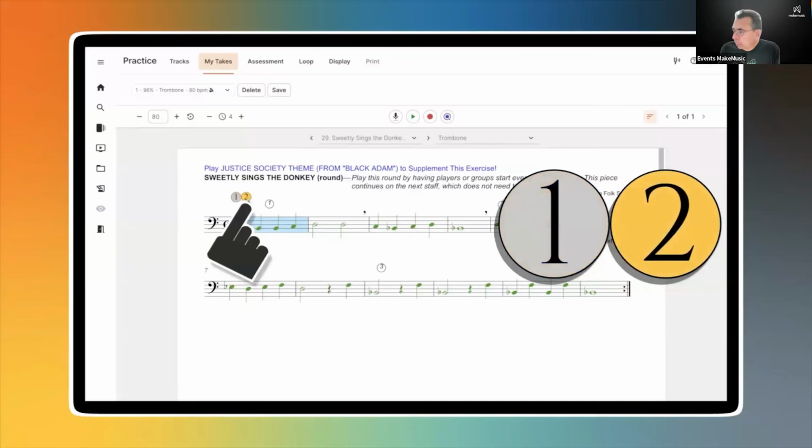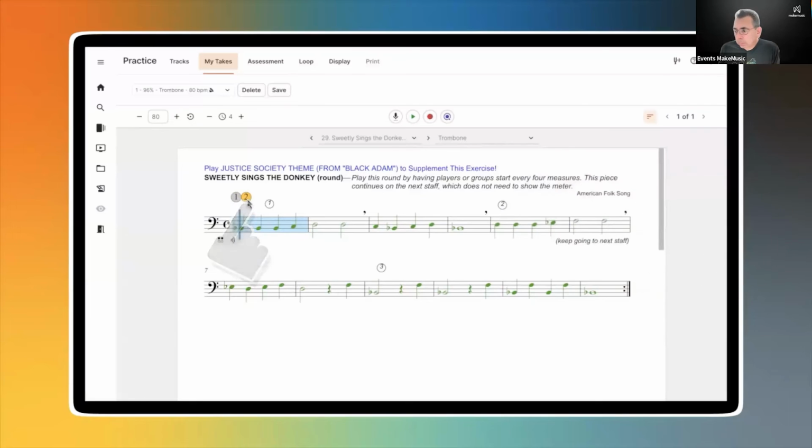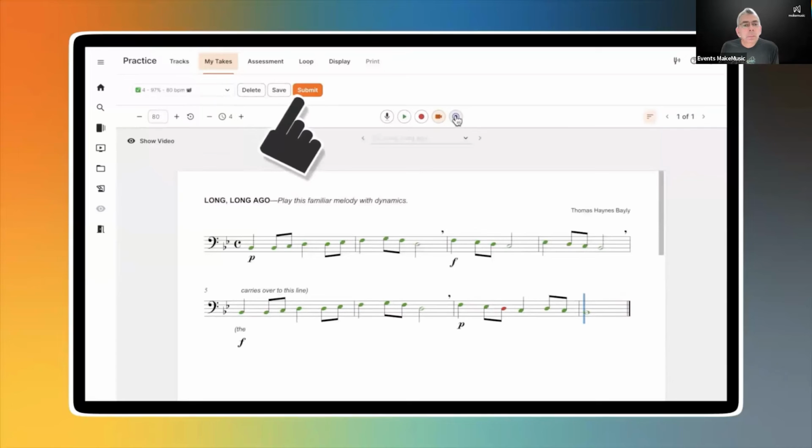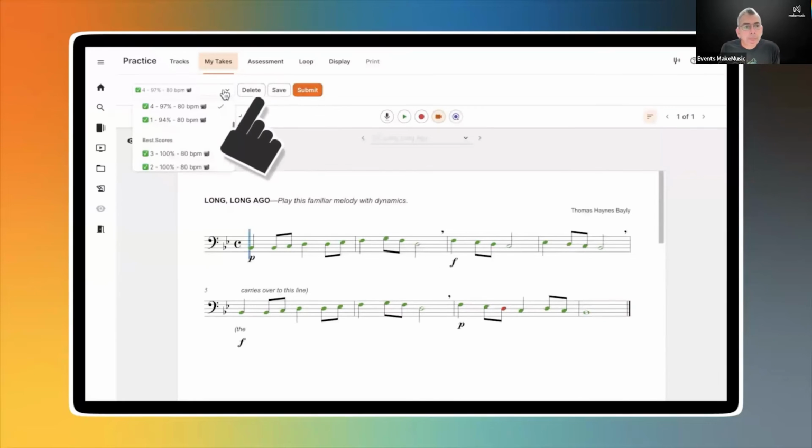The selected icon turns yellow, and the green and red notes change to reflect the selected repeat. If you are ready to submit the current recording, click Submit. To listen to a different take, select it from the drop-down menu in the top left and click the recording playback button again. You can review your recorded takes under the My Takes tab.